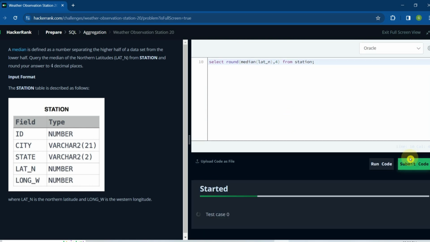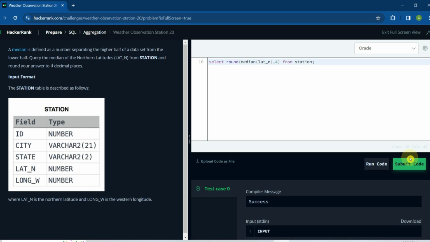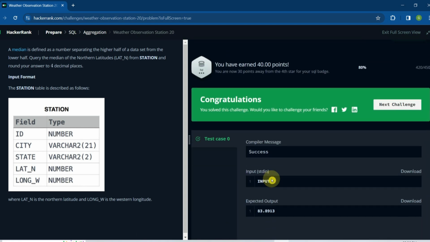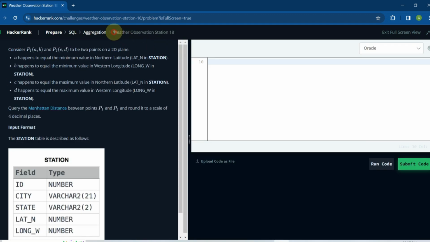So you have to submit this code. Done. In the next class, we are going to solve our 30th problem. This problem is based on Manhattan distance. So you have to find the formula for the Manhattan distance. From that only you can solve this problem. So you have to read the question.